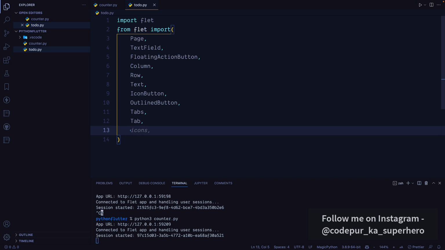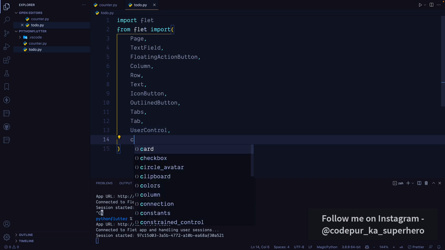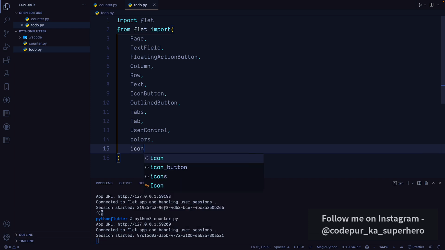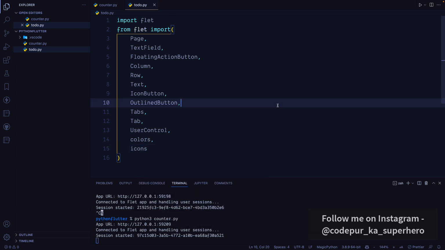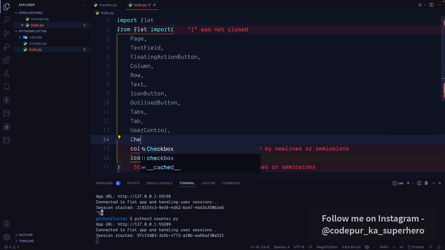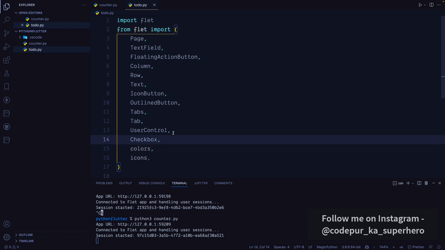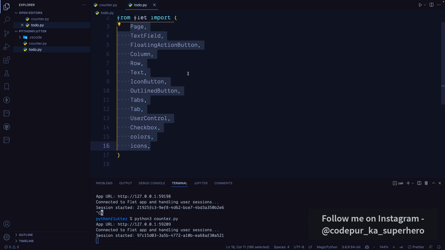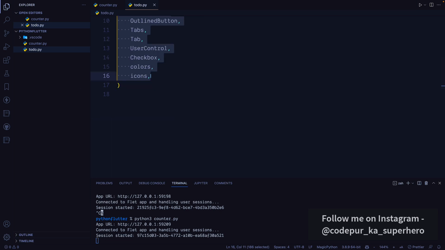We have already set text. We need user control. User control is nothing but a stateless widget or a stateful widget, you can say. And then we need a few things like colors and icons. If we need anything else, we will just import it later. One more thing I remember is that we need a checkbox as well. So these are the things you will need, or you can just say import star if you want to import everything, but I don't support that particular thing.